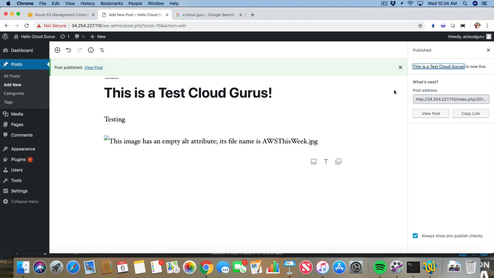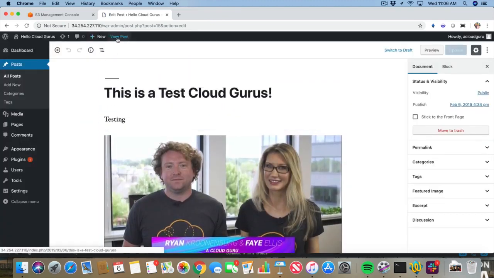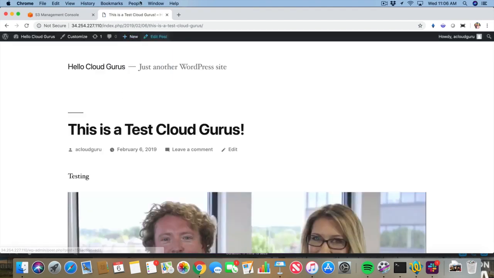And you've got to be patient with CloudFront and DNS propagation. It can just take time. So I'm going to just pause the video now. Okay, so I'm just going to refresh the page. And there we go, there's the image coming out of CloudFront. And you can go ahead and view the post. You'll be able to see it there.